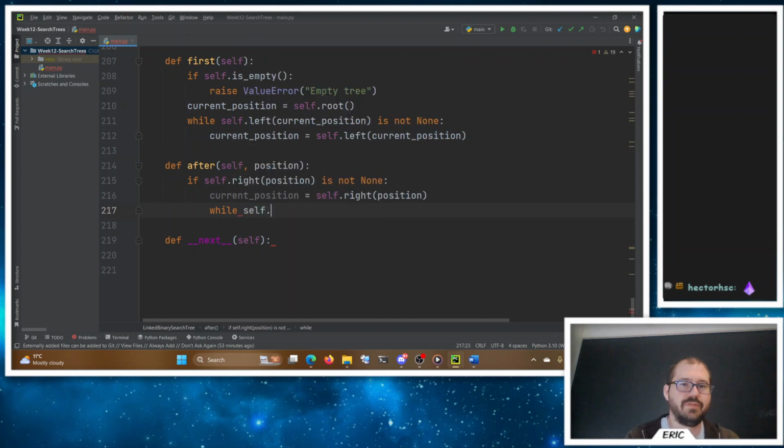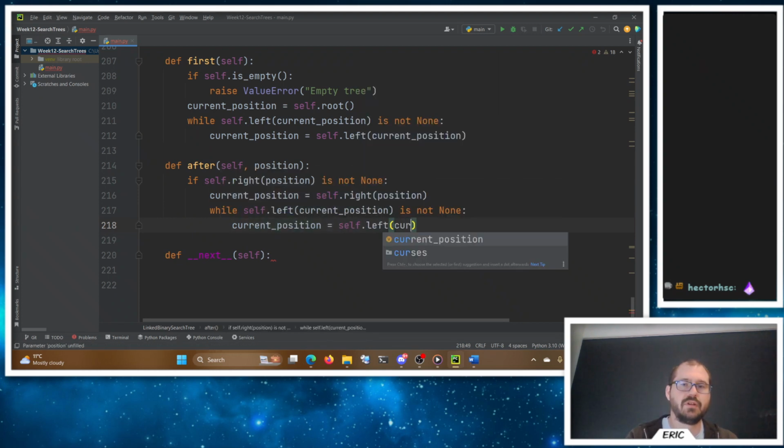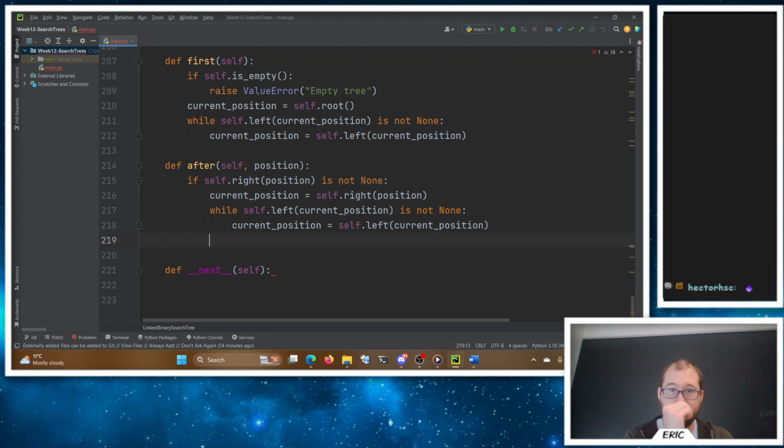So while self.left of the current position is not none, our current position can equal self.left of the current position. Right? Eventually we'll get to the furthest left here, right? Then we can return that.